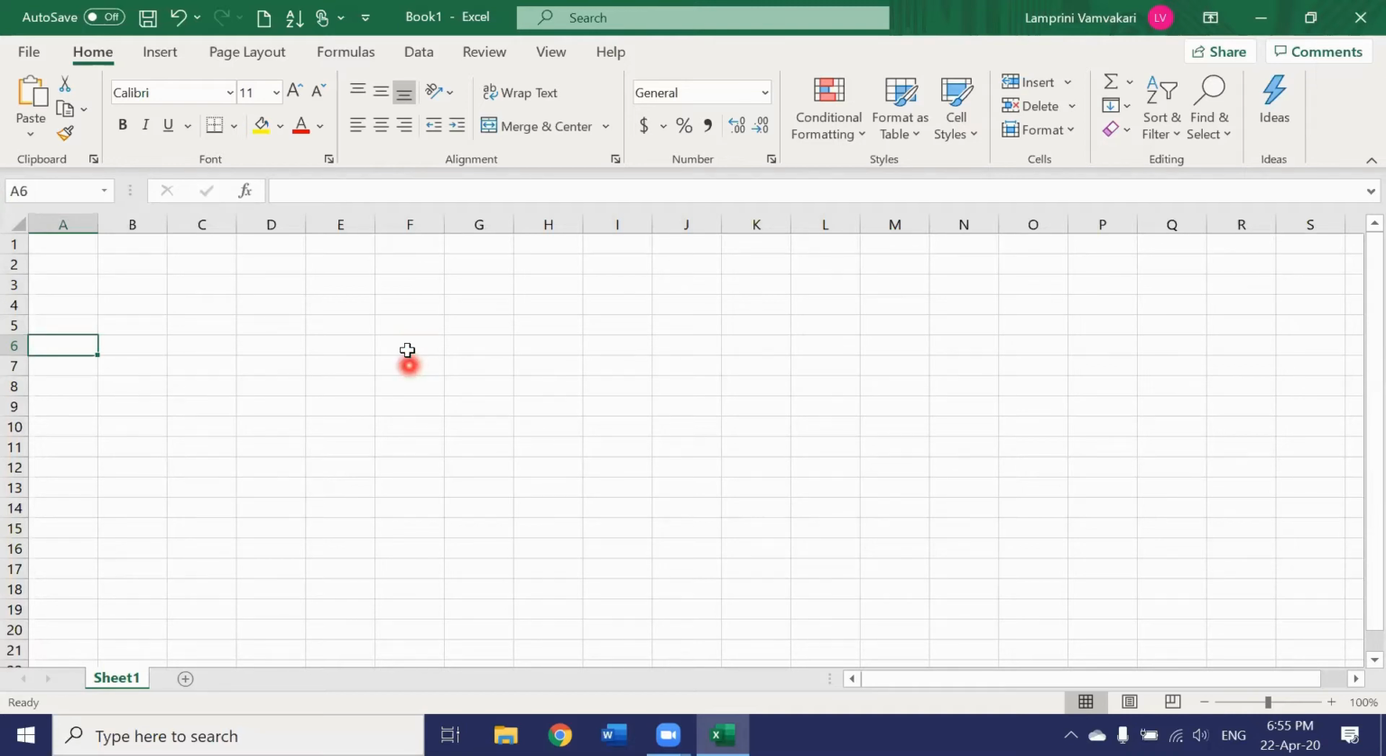Let's go back to F6. If I wanted to move to the beginning of the worksheet, so if I wanted to move back to cell A1, I could press Control plus Home on the keyboard. And we are back at the beginning of the worksheet.